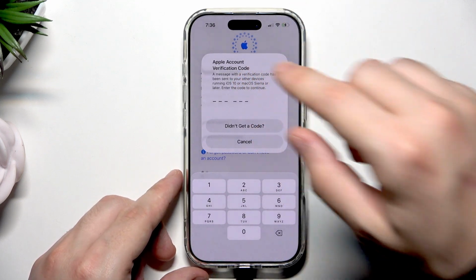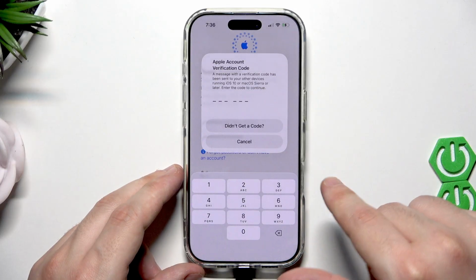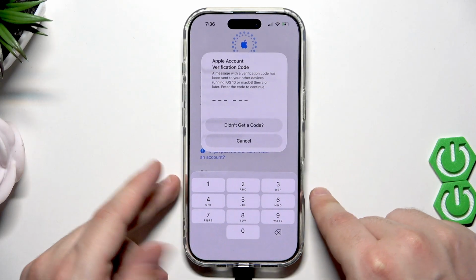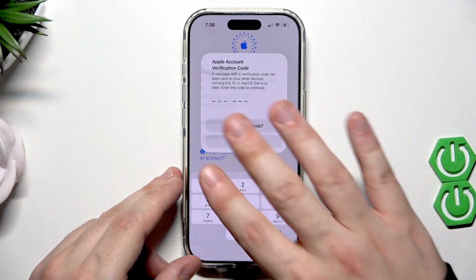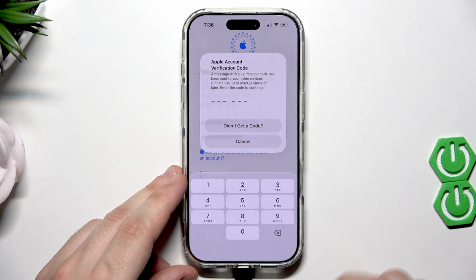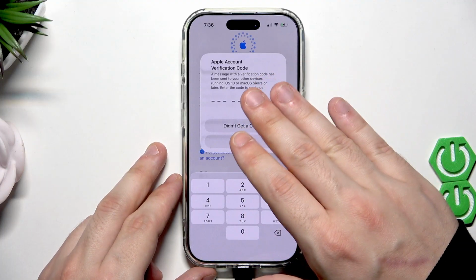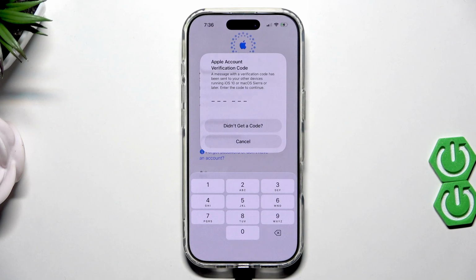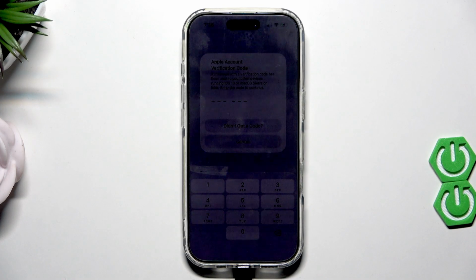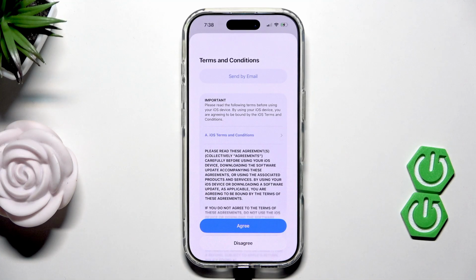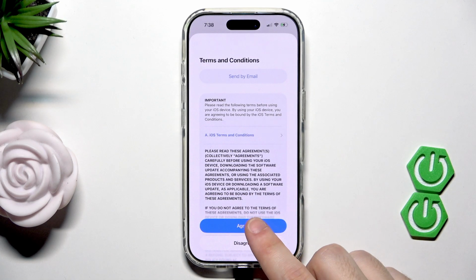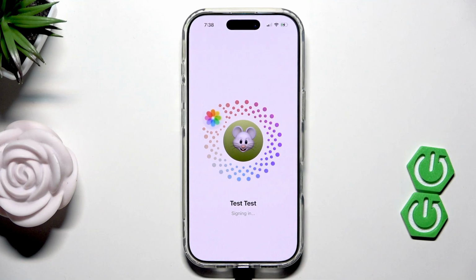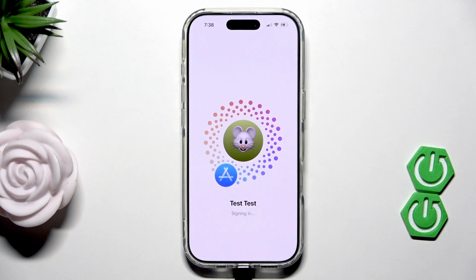Okay, in my case I also need to type the Apple account verification code. If you are creating your new account, you won't have that, but in my case I have other iOS devices, so I'll need to type the code. So that's what I'm about to do right now, and I'll see you in the next step. Alright, I have typed that code, then click on agree. Okay, we are signing in. It's going to take a little bit, so I'll see you once it's done.